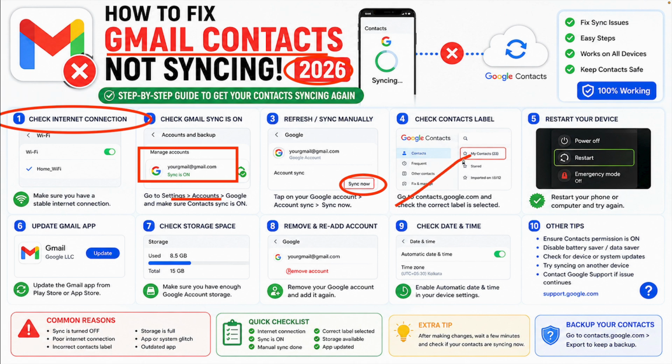If that still doesn't work, you want to go to contacts.google.com and check the current label is selected, and you can simply try restarting your phone or computer and try again. If your application has any updates pending, simply go ahead and update it or check if there is any storage space available. If none of it works, simply try logging out and logging back in.